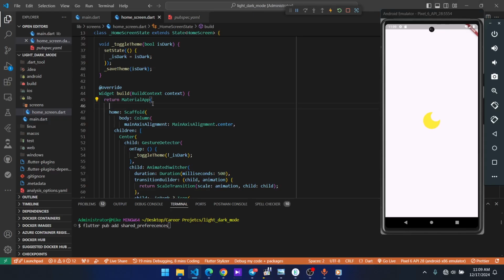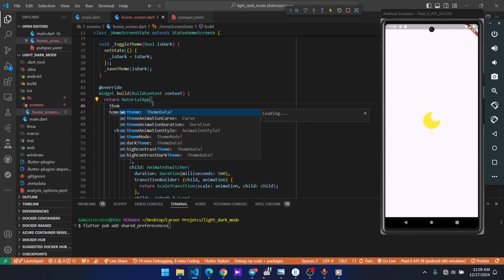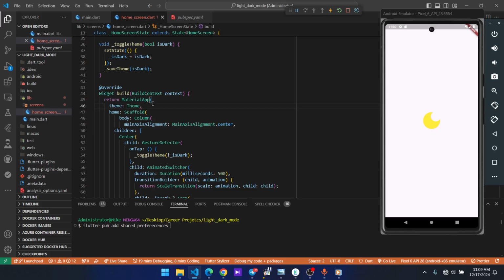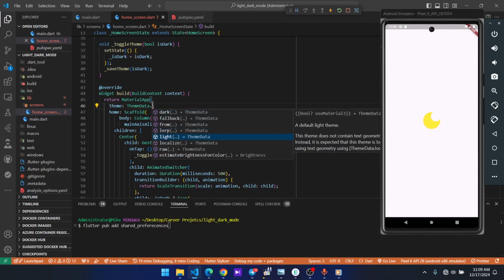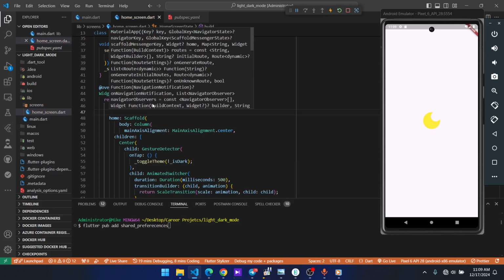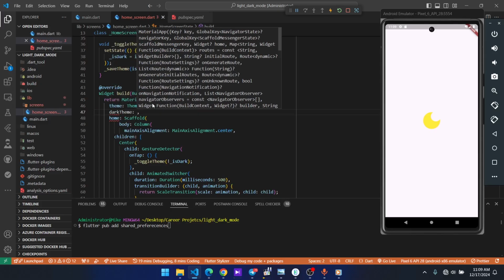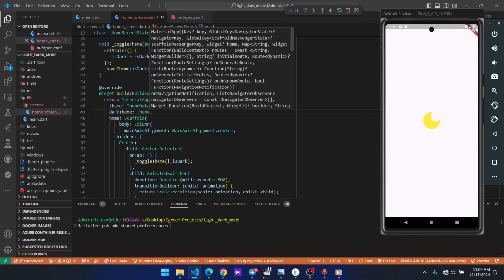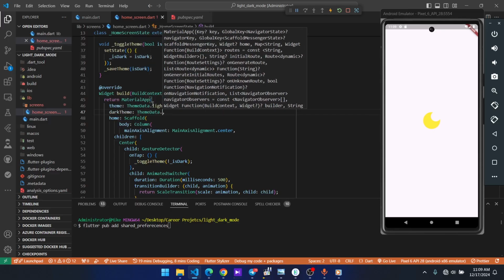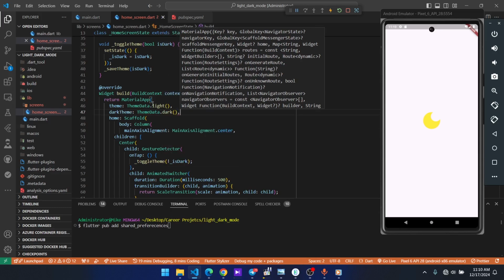So when we come here, we're simply going to say theme. The default theme is going to be ThemeData, then we say light. So we just call the light. Then the next thing is we'll say dark theme. The dark theme is going to say ThemeData dot, you have to call the dark function.